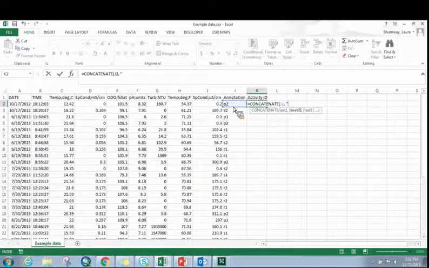So how do I put a space? I do quotation, space, quotation. It says put whatever I put in the quotation. If I put a comma, it would put a comma there, but I put a space. And then I'm going to say, okay, take the date, put a comma, put another space, and now I also want you to put the time, and then end the parentheses.